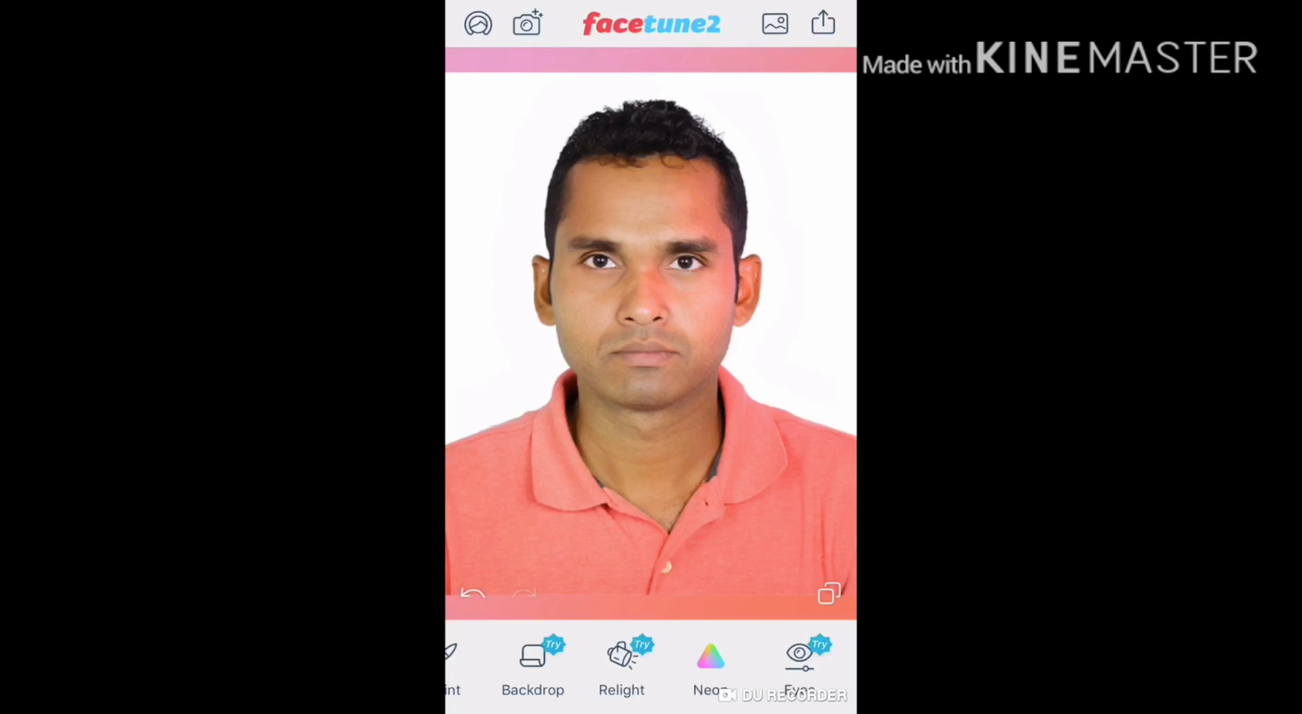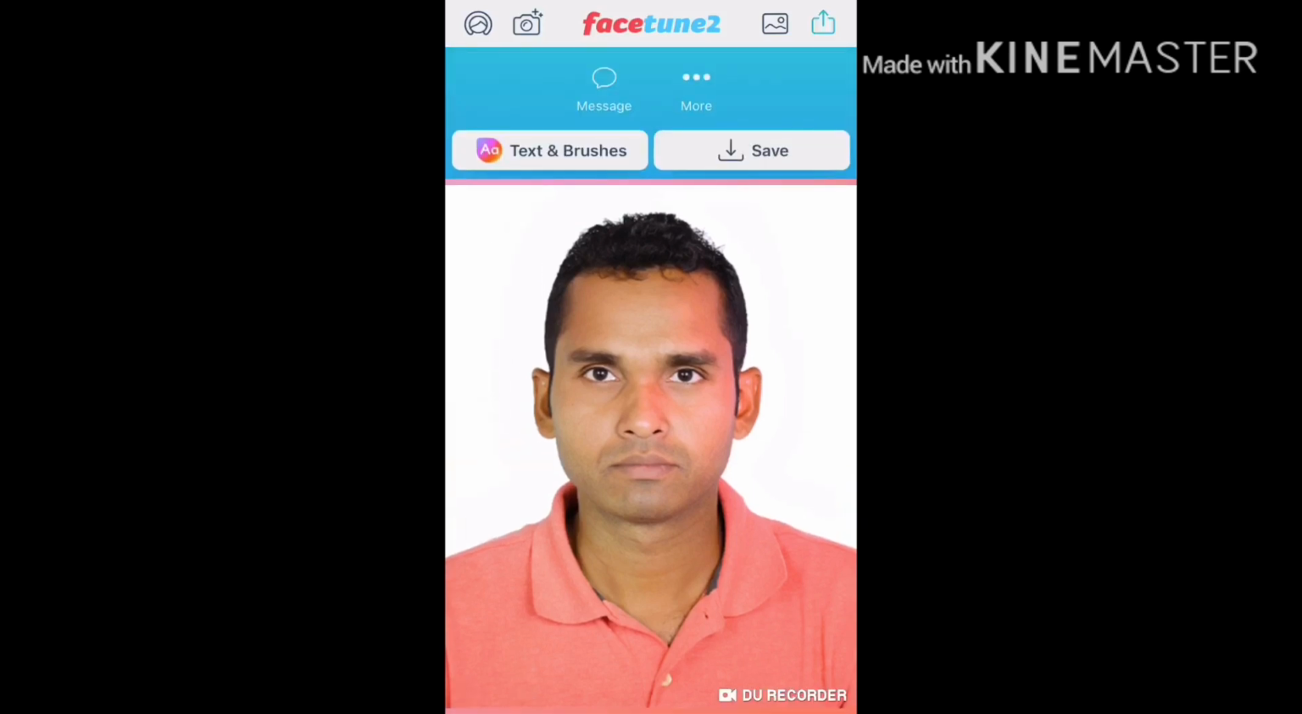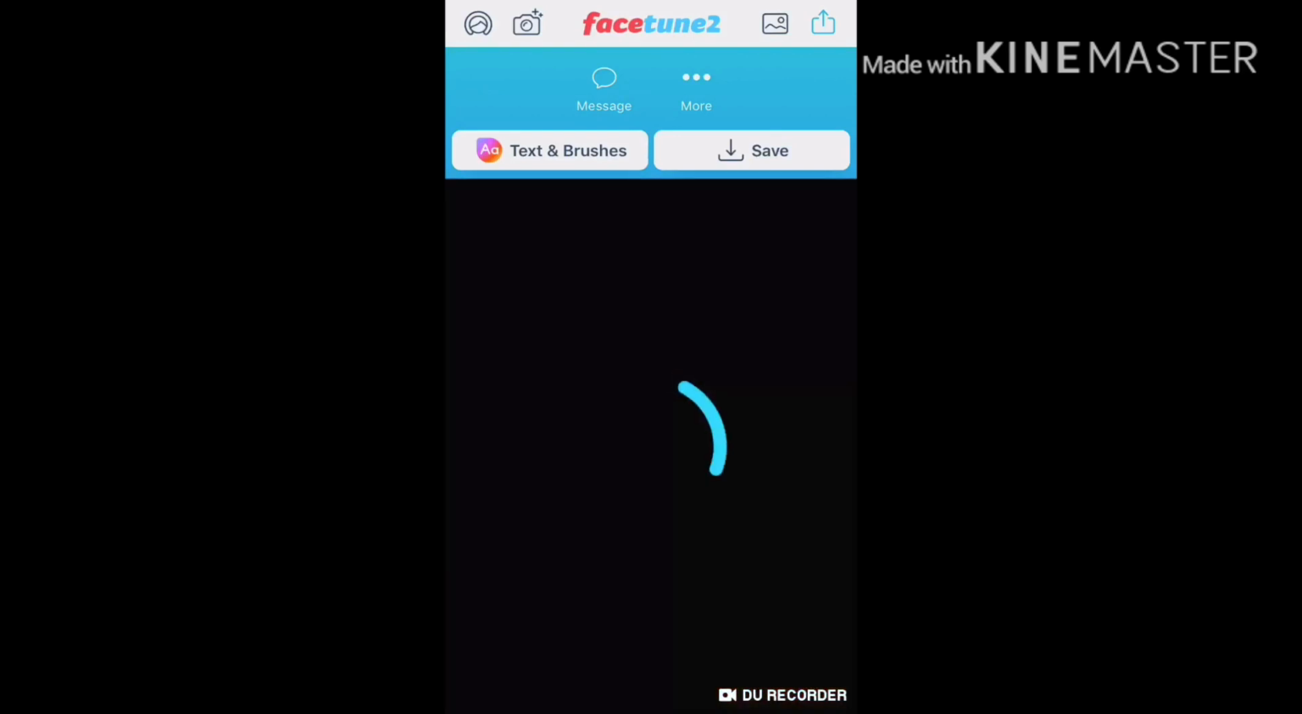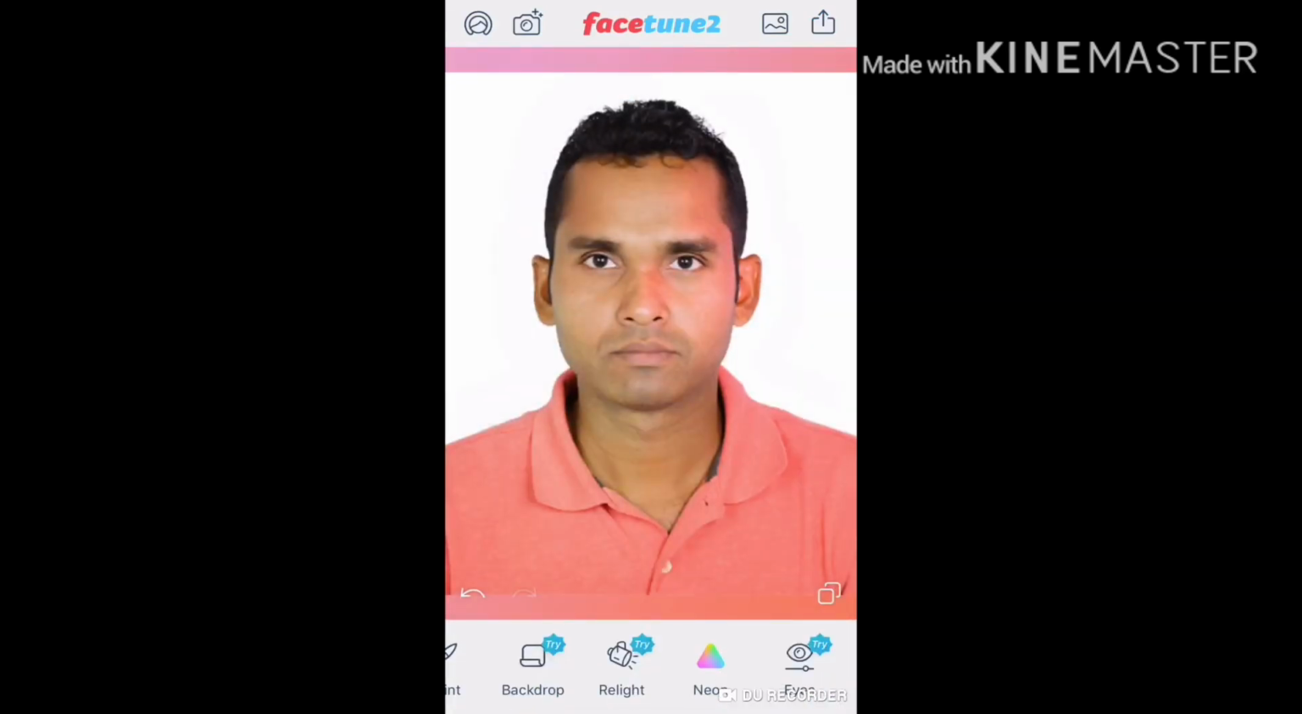Then after you finish, just click at the top on the right side, then you can save it on your device. Just click here, and it will save on your mobile.